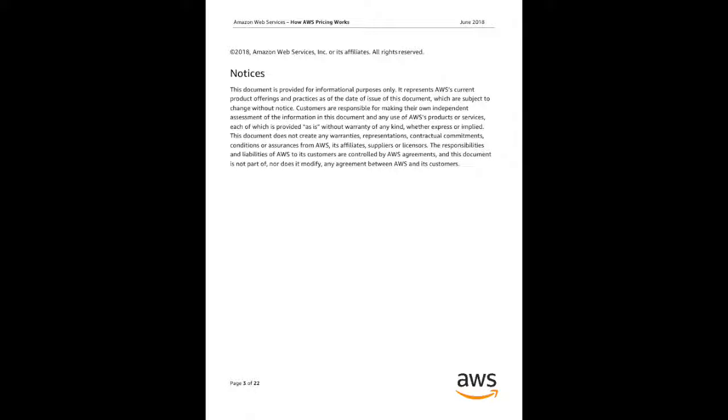Amazon Elastic Compute Cloud, Amazon EC2: 750 hours per month of Linux, RHEL, or SLES t2.micro instance usage, or 750 hours per month of Windows t2.micro instance usage. Amazon Simple Storage Service, Amazon S3: 5 GB of Amazon S3 standard storage, 20,000 GET requests, and 2,000 PUT requests.